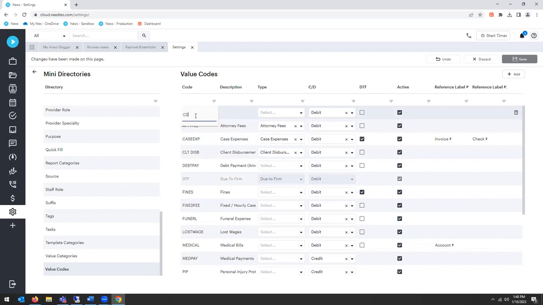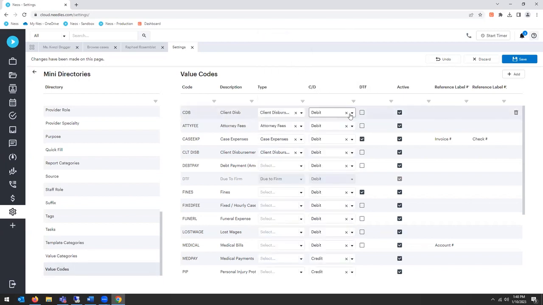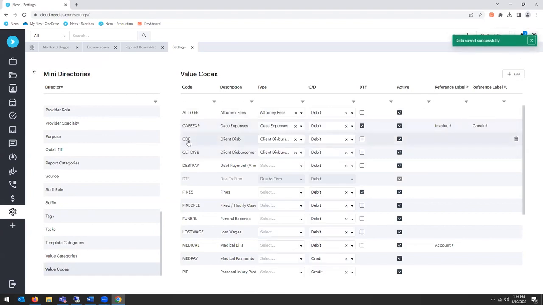So if you want to say client disbursement, CDB, give it a description. The type you will want to be client disbursement. And that is a debit because we are deducting it from the total value of the case. We would not create a due to firm because once we pay that out, we don't want to get reimbursed for the client disbursement. And then we would leave it as an active item. And then save, and now it's in there for us.